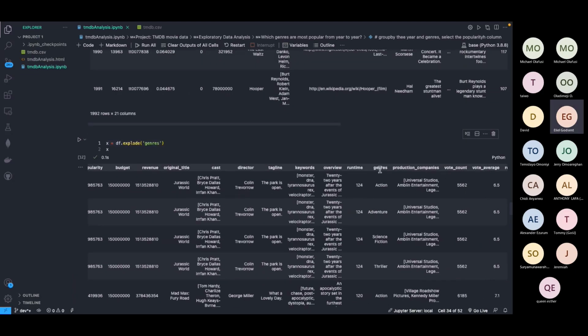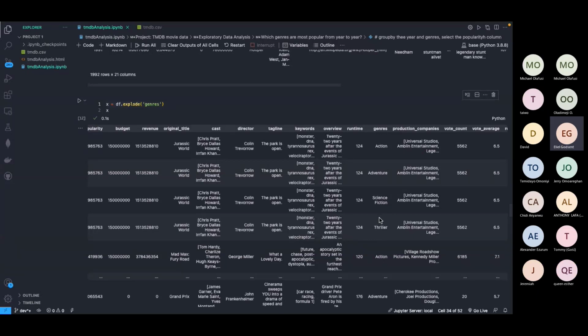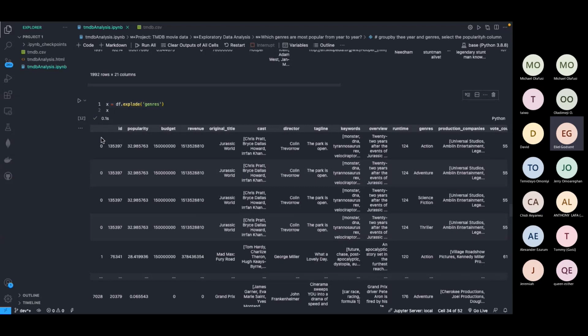So now, if you look at the genres column, you'll see that I've fixed that problem, right? So action is in one row, adventure is in another row, science fiction is in another row, thriller is in another row. And the next ones had action and all of that. And how you know that this is for one movie, if you come here, you see that the ID is the same. So 135397, 135397, 135397, all the way to this index of one, right? So you see that 1, 2, 3, and 4 belong to the same movie, basically.